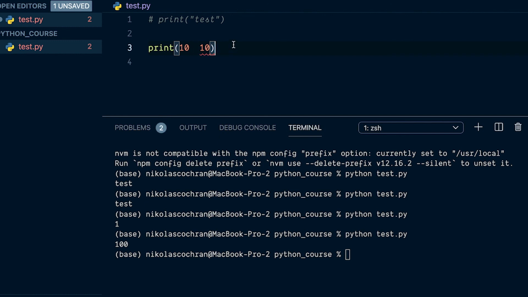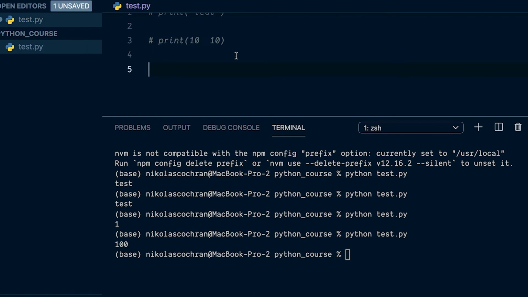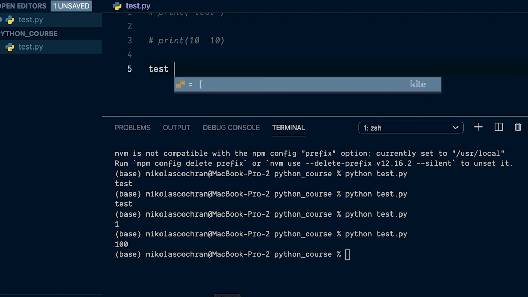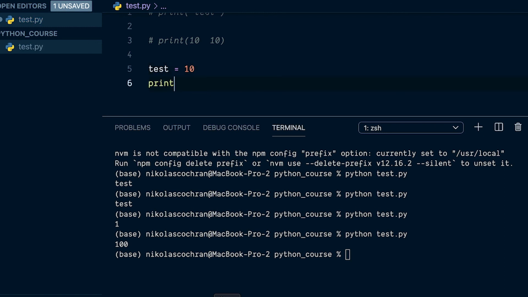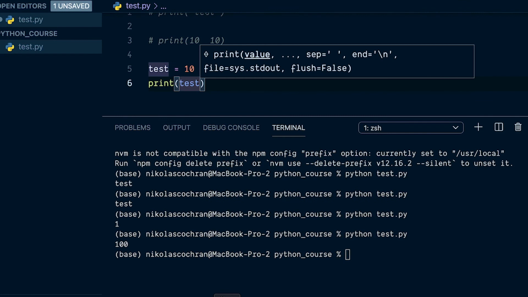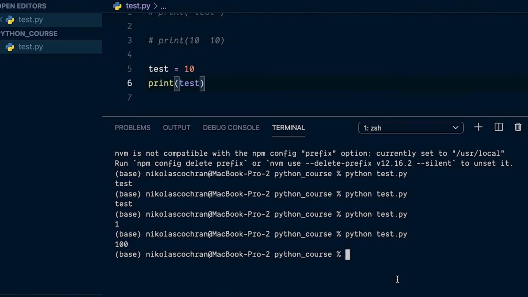Now, if we wanted to put these in variables, let's come down here. In order to do a variable, we don't need any const or var or anything like that you might have in JavaScript. You're just going to write the name of the variable. So we'll say test, and that is going to be equal to, say, 10. Then we can come down below that and say print test, and if we run this, we get the value of 10, just like that. And yeah, that is how variable assignment works in Python.